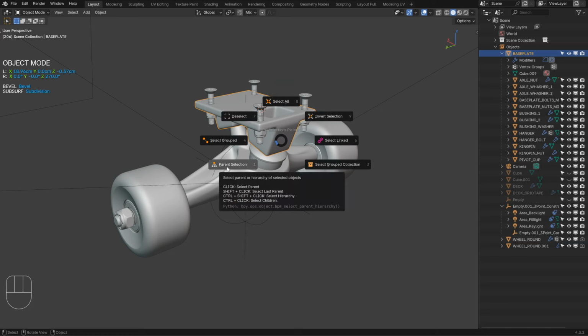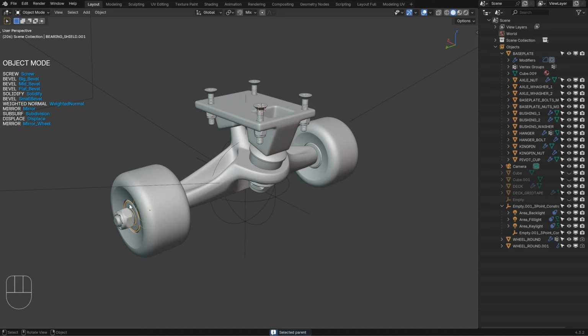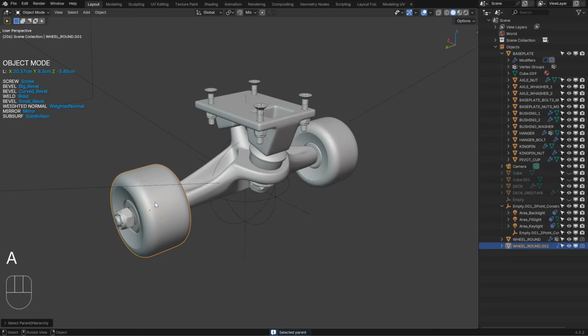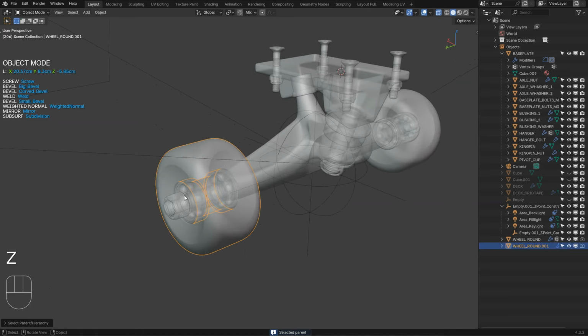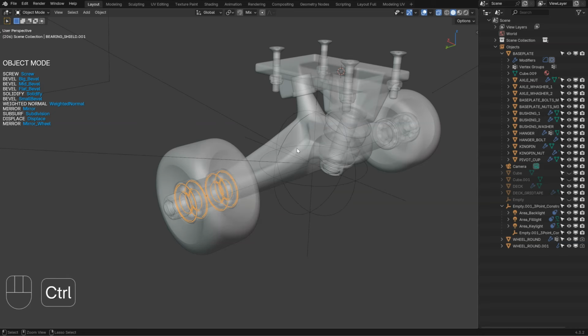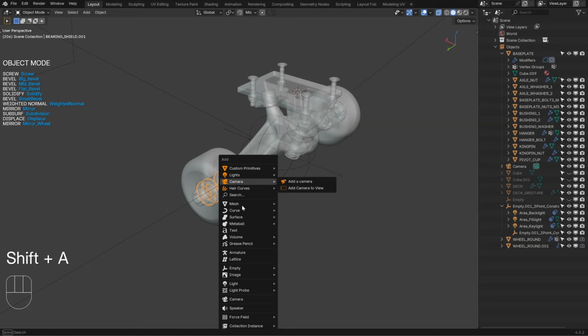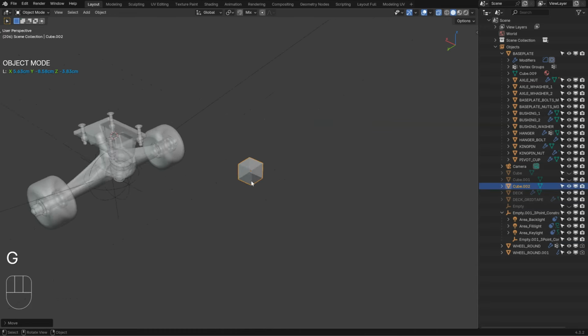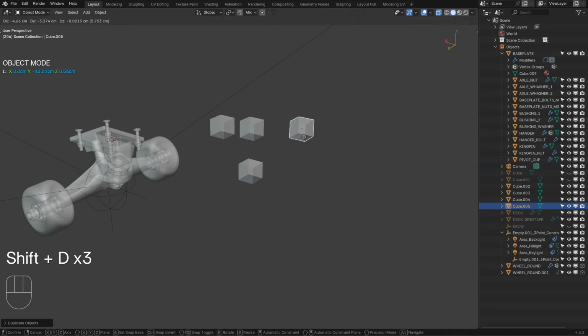As you can see, if you click, you will select the parent. That means if I select this one, logically, I click, it will select the parent, like that. If you shift click, that will select the last parent. That means if you have some objects, let's add a cube, a basic cube, just to show you. Let's move it here. Let's duplicate.